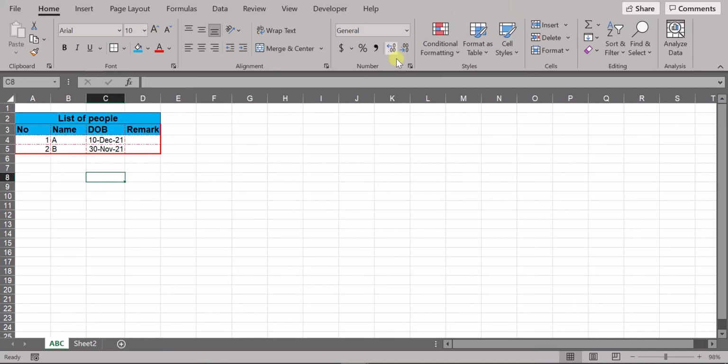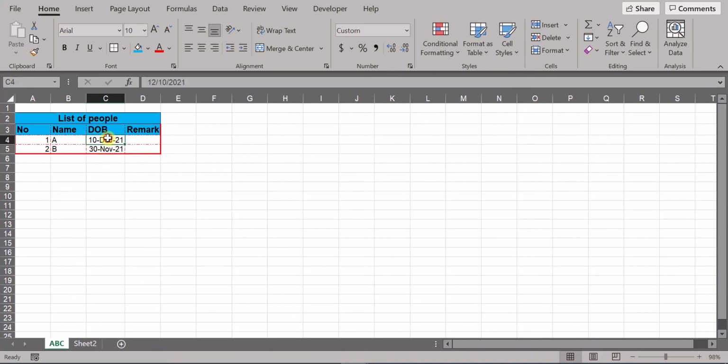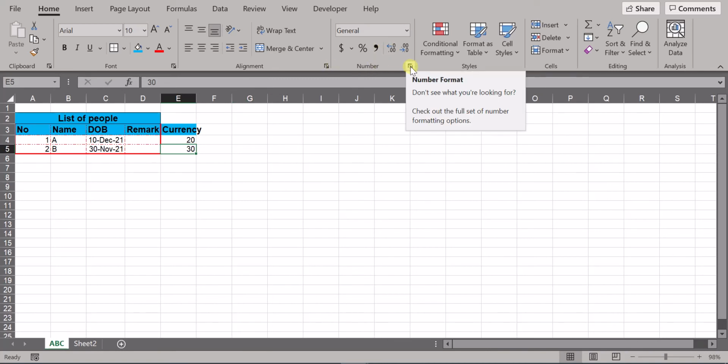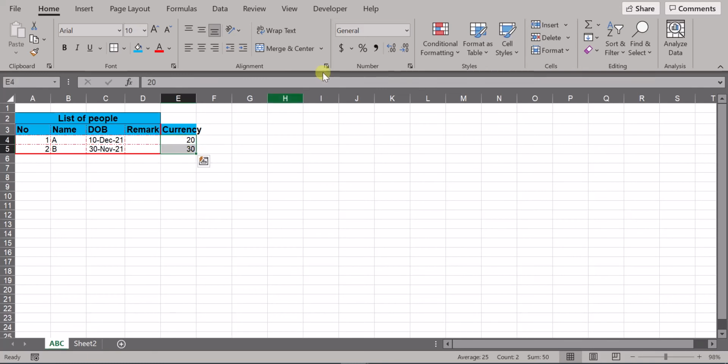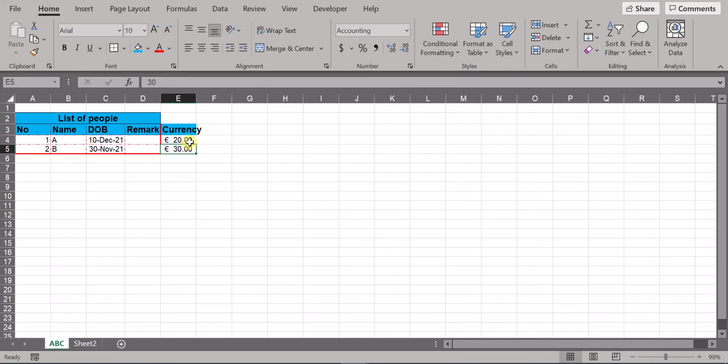The other element we could consider is how to format the number in here, or we can adjust the currencies. So in the number formatting, we have many options. We can format this as dollars or euro, dollar or euro, and there are two zeros after the dot, so we can remove them by pressing decrease decimal.